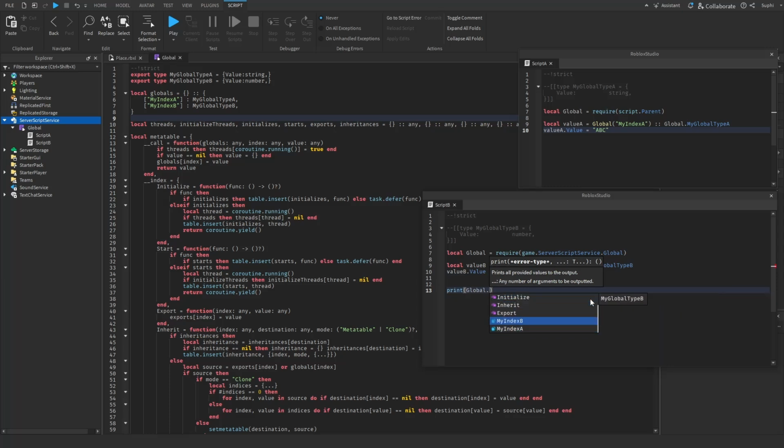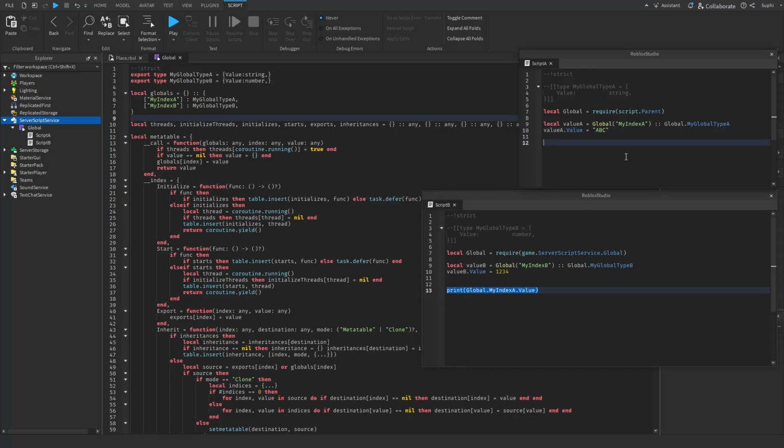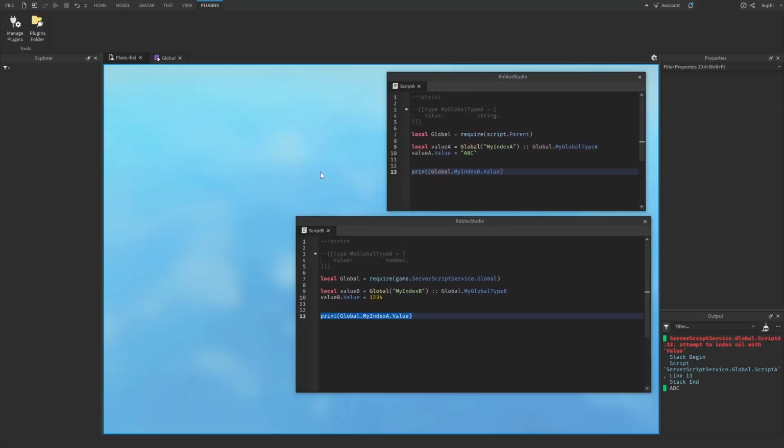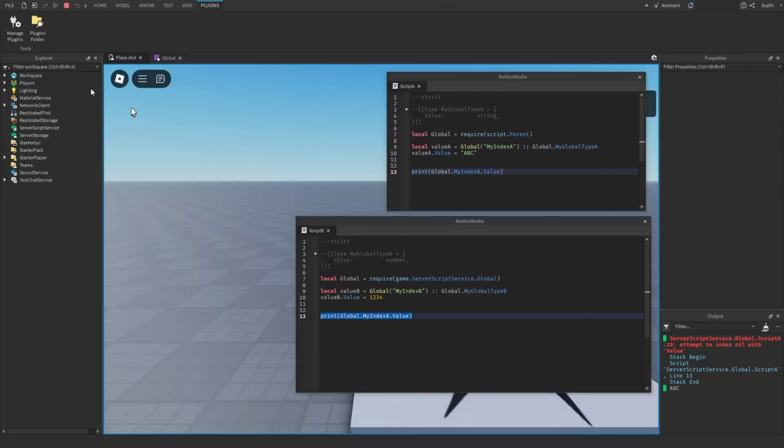and we should have my index AB. This is going to print my index A value, which should be a string, and this script is going to print my index B's value, which should be a number. Now, if we run the game, we should see that we get an error.